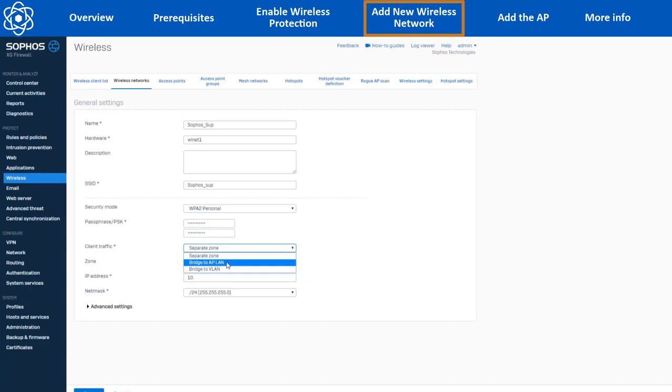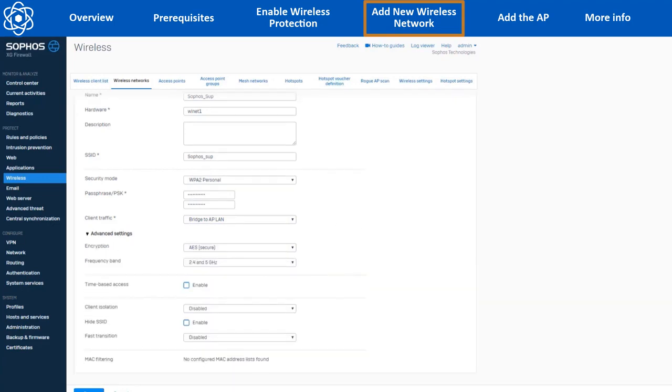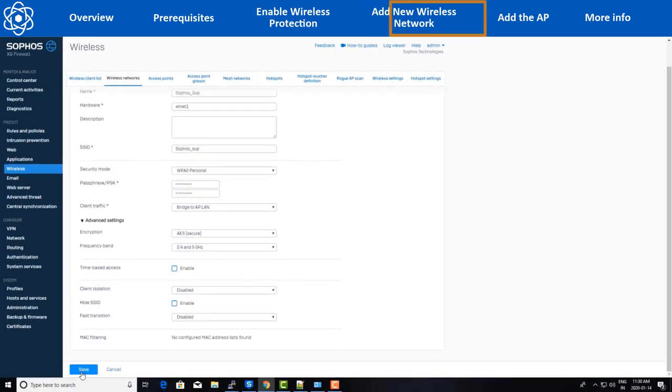Let's go ahead and choose bridge to AP LAN. Now in the advanced options, we have some additional configuration available. In terms of encryption, we're going to leave that set to the default AES as it's the fastest encryption method. And in terms of frequency bands, we'll leave our AP frequency bands to both 2.4 and 5 GHz. Keep in mind that not all AP models support both frequencies, so be sure to verify what your model supports and be sure to verify what the devices on your network require. Let's hit save and move on to adding the AP.